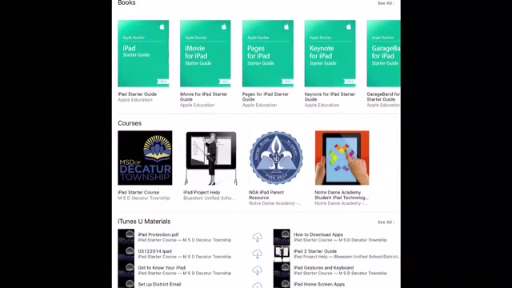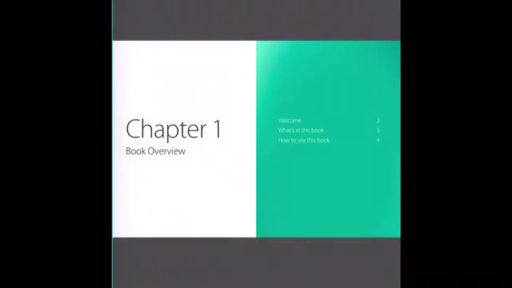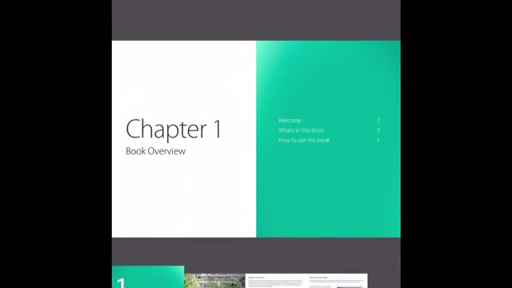So once you've downloaded the iPad Starter Guide, you are simply going to locate the iBooks app on your iPad. You're going to tap that to open it. And you can see here that mine has opened, Chapter 1, obviously. I've read through this, so that's how I found the resource. And as I mentioned, our Apple representative told me a little bit about it as well.